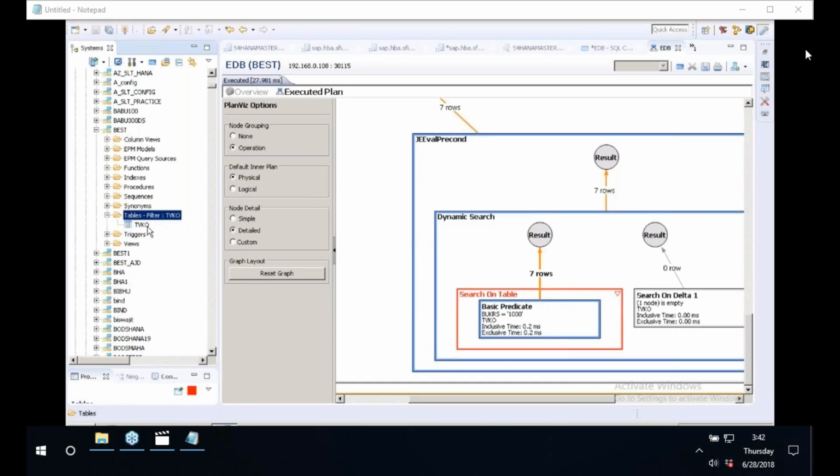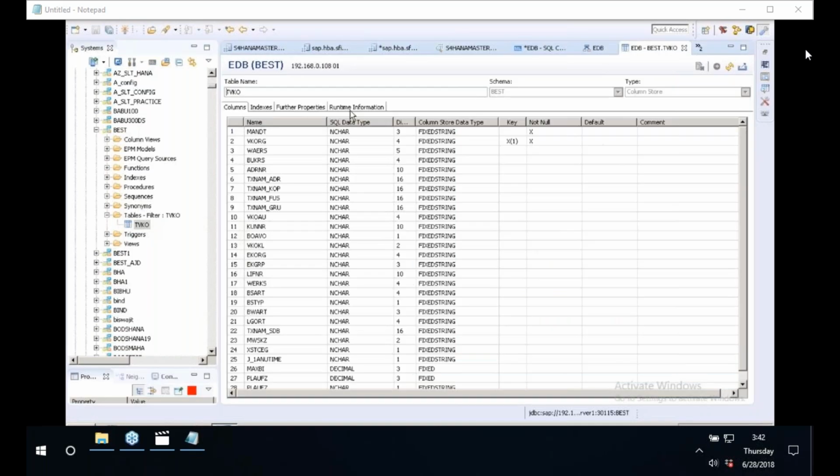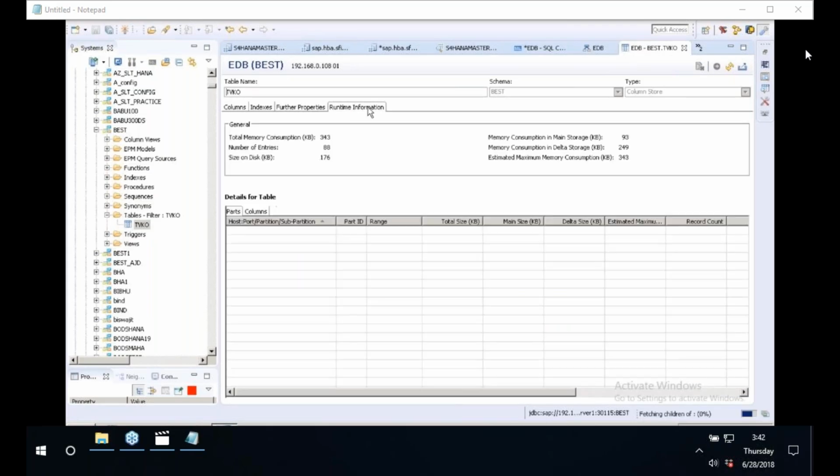Now once you click OK, now please see, double click on TVKO, click on runtime information. Now do you see here? The total memory consumption in the main storage is 93 KB and the total consumption in delta storage is 249 KB. What I'm trying to show you here is a table is broken down into two parts. One is called the main area and the other one is called delta area. So this is main and this is delta. Main area is optimized to read data, whereas delta is optimized to write data. So this is to read and this is to write.